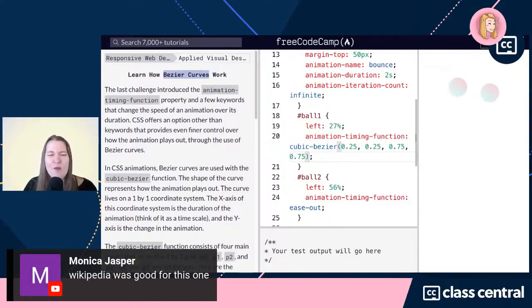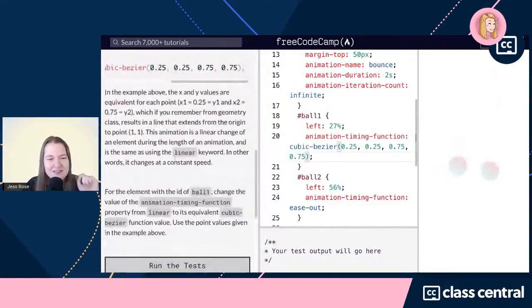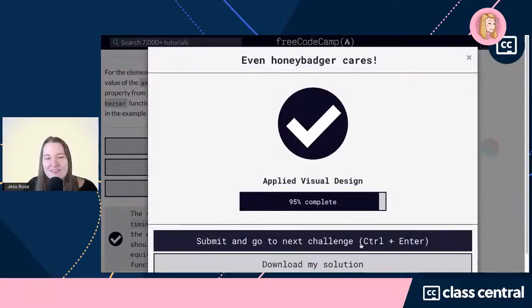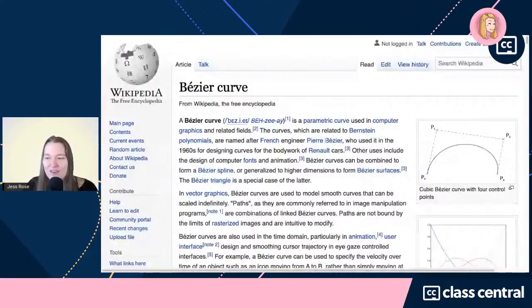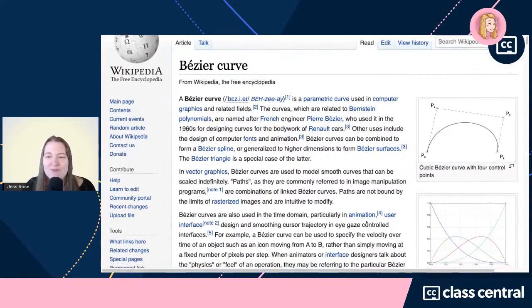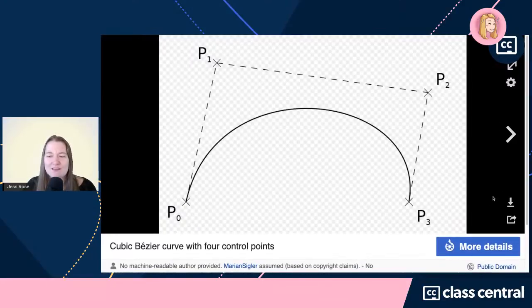Monica is officially, I mean, I don't think it was a secret, much smarter than I am. Let's go ahead and get our little ticky box here, and we'll go to the next challenge. But let's look at what the Bezier curve looks like on Wikipedia. Huh. With these points being laid out, this feels a lot less scary, doesn't it?